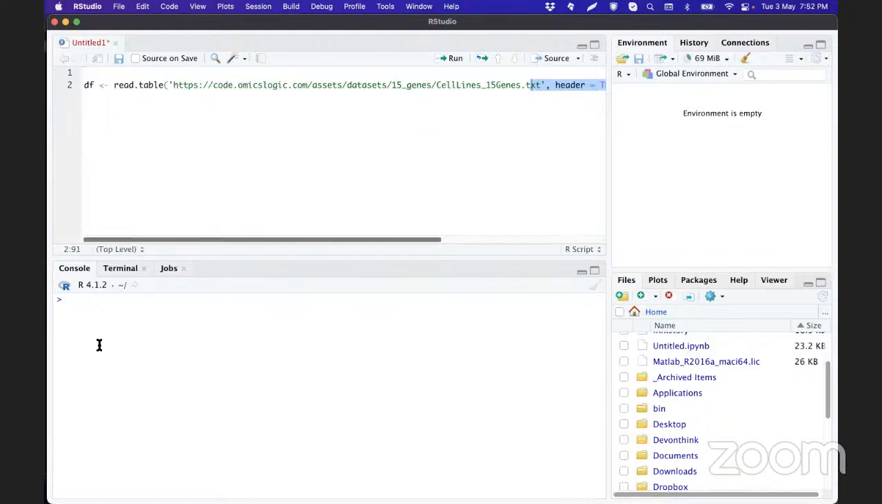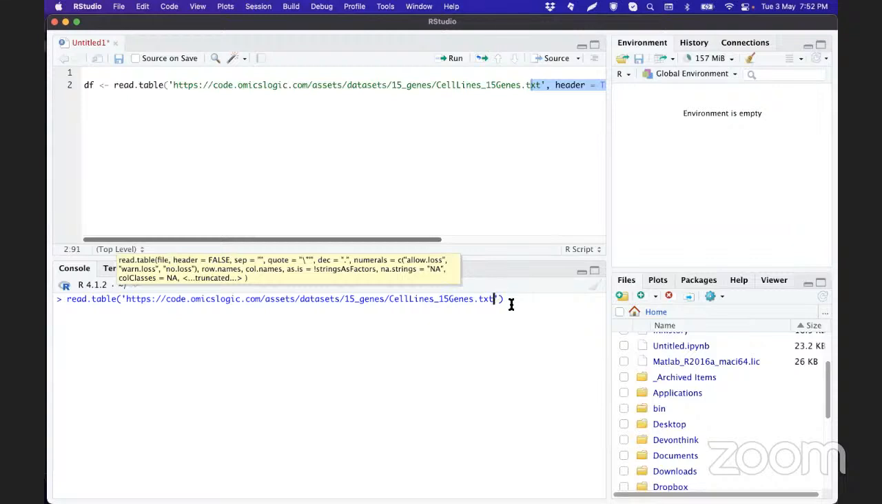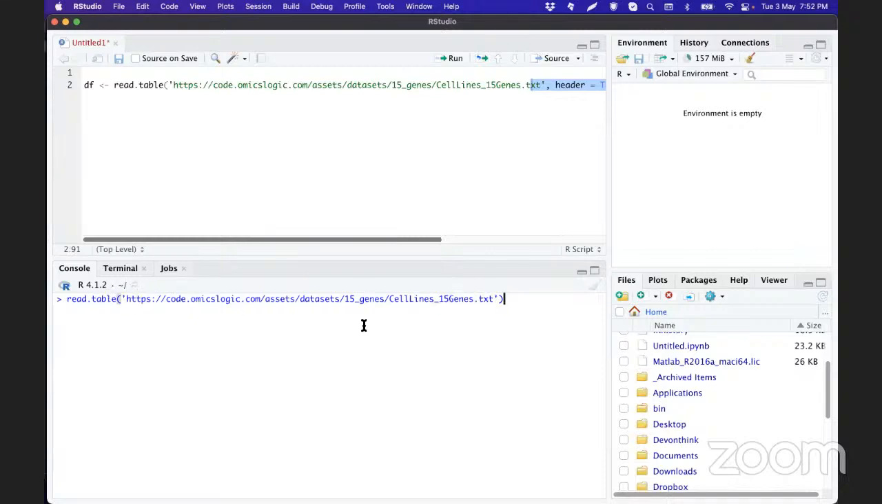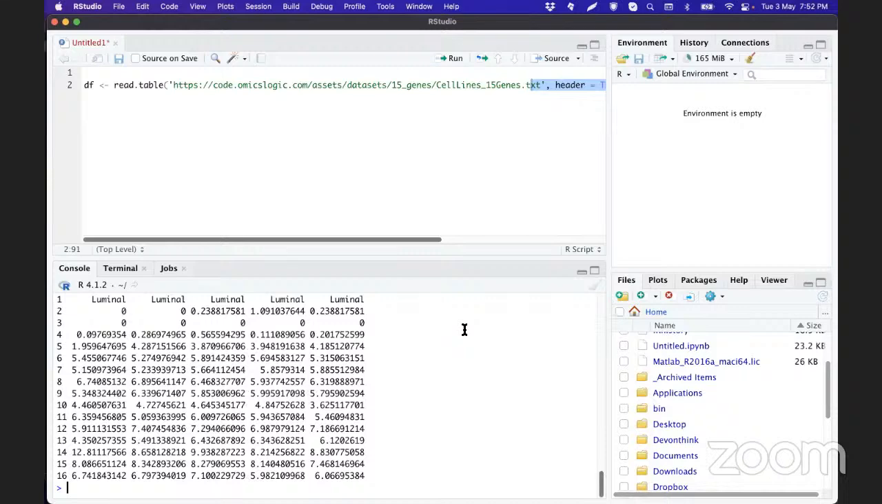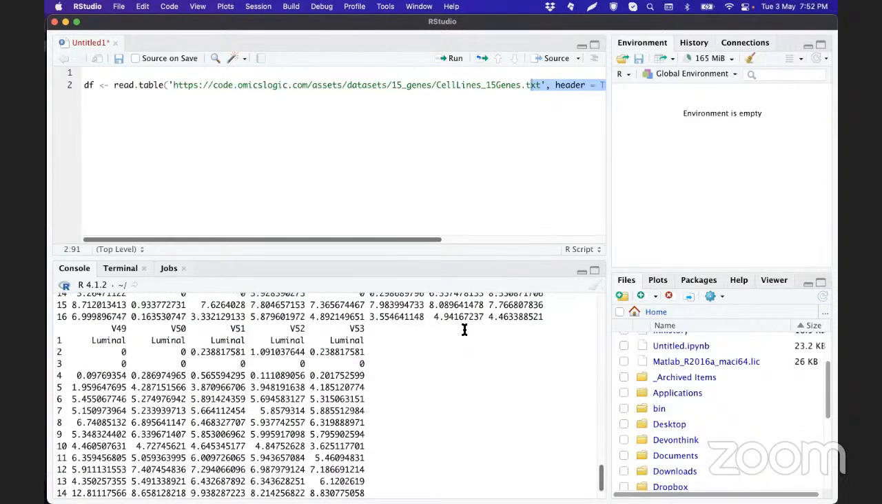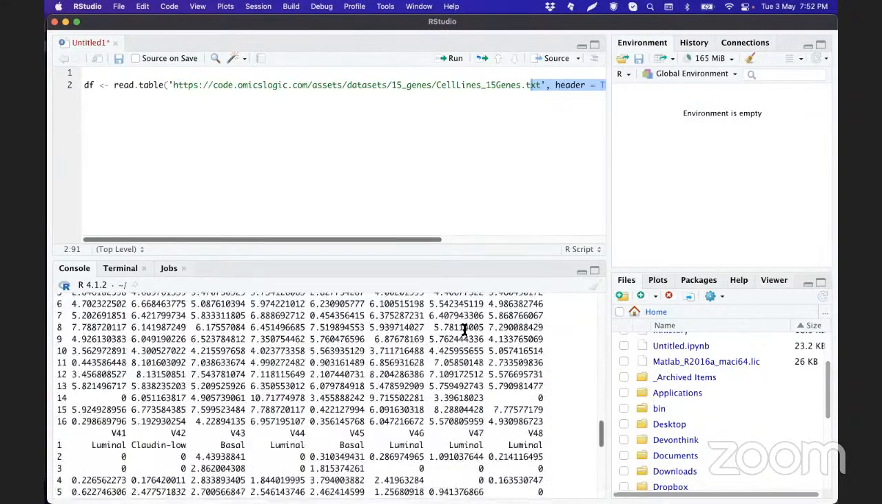Like, let's just read the table without anything, right? Read.table, and then type this. So what am I typing? I'm just using the function read.table and then specifying where to find that specific table. So if I execute it, wow, my code runs. It actually got executed. But what do I see?